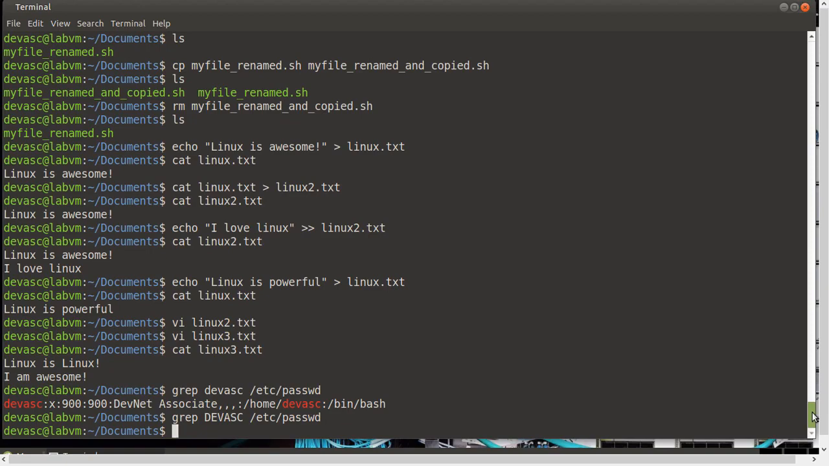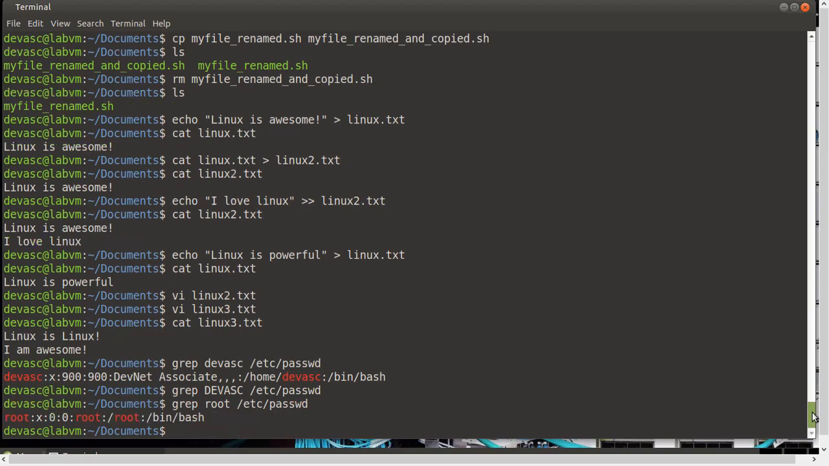So next, let's search for root in the password file. So grep root, and then the path to the file, /etc/passwd, and it displays the lines that show where root is. So all the instances of the word root.